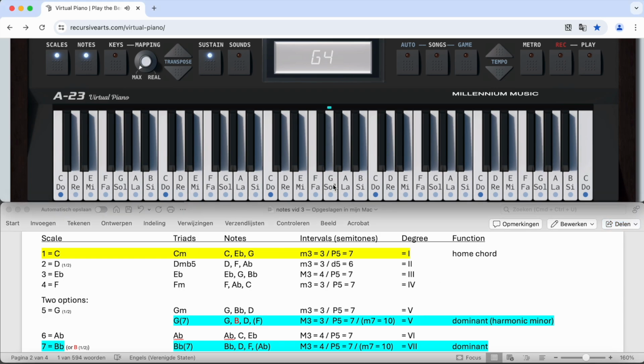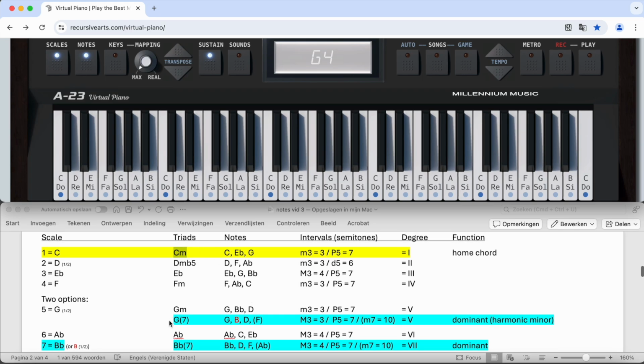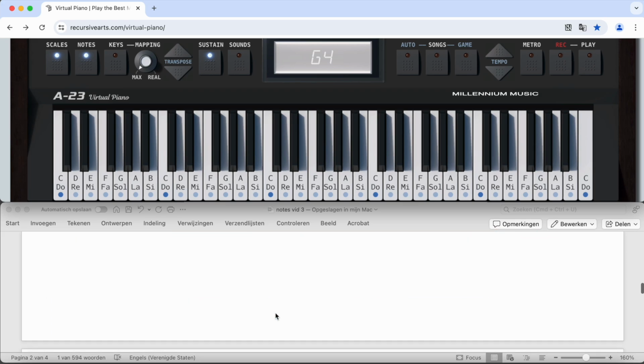So if I play G7, very likely I'm going to play the home chord behind it. And if I play the B flat 7th chord, I'm very likely going to play the C minor chord behind it too. So two dominant chords pointing to the home chord. Is this actually used a lot? The combination of natural minor with this dominant of the harmonic minor. Yes, it's used a lot.